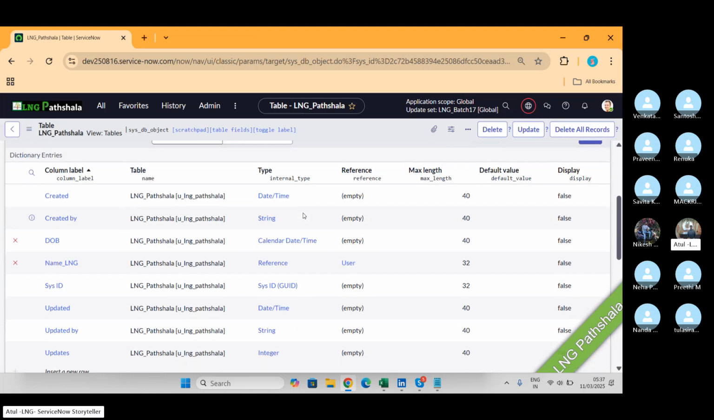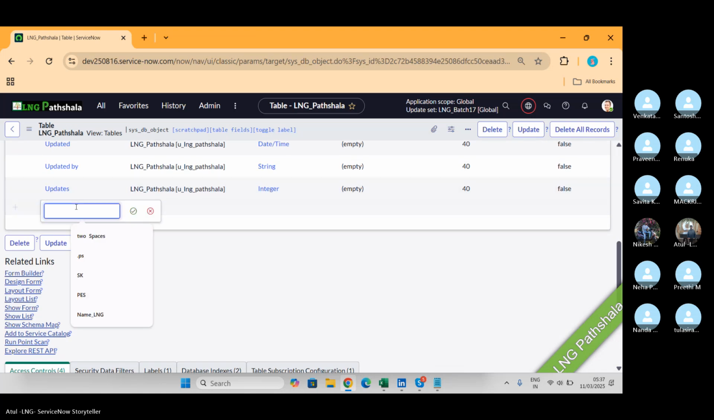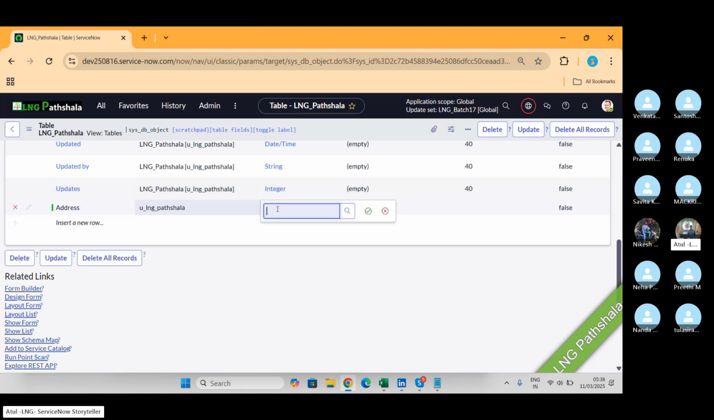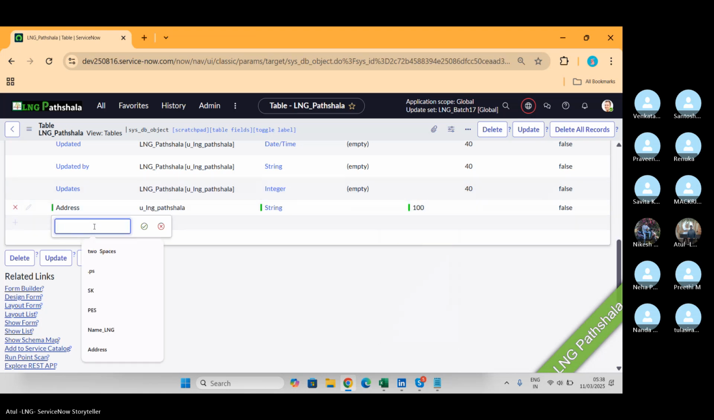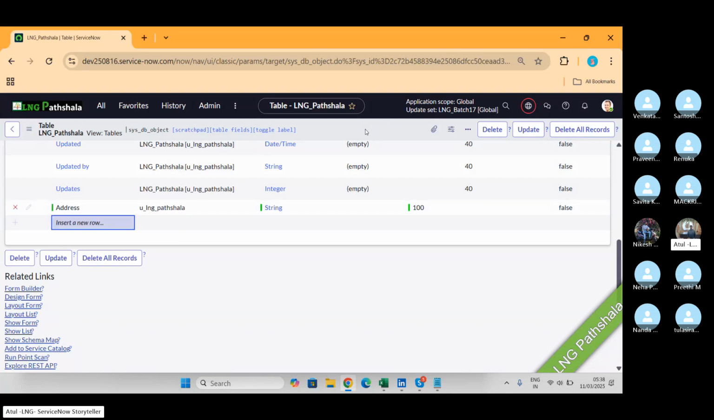Now let's create one more field. Address. String. Length 100. One more. Now if I say gender, okay, I will discuss that later in the second way. Click save. Now we have 3 fields.